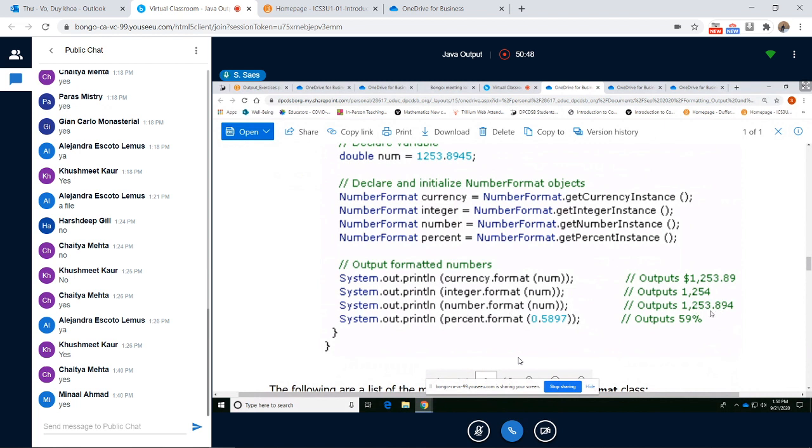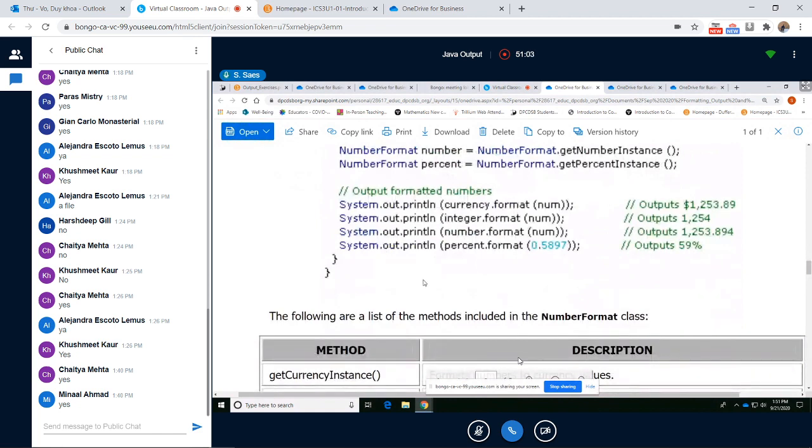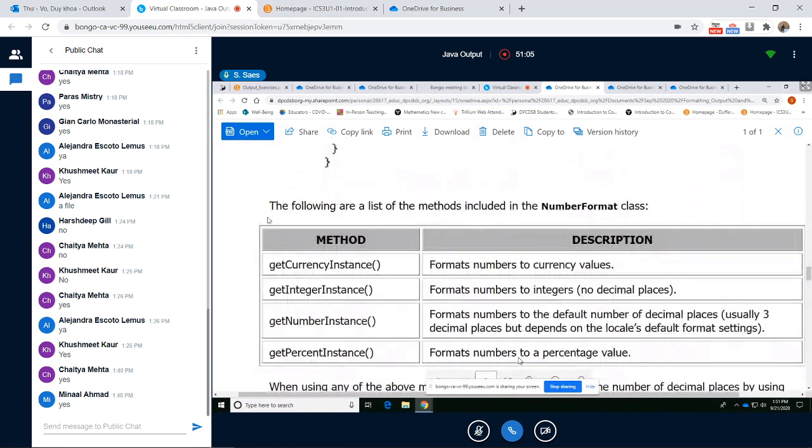Number.format is going to add commas and everything and a decimal point. Percent is going to add a percentage, so it's going to multiply it by 100 and add a percent sign in front of it. So these are just examples. These are the methods of number format.